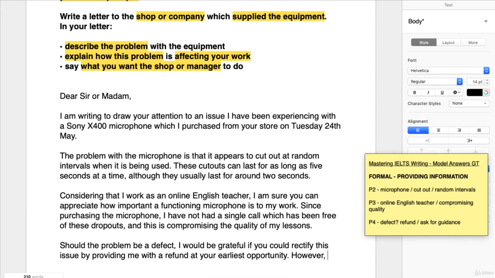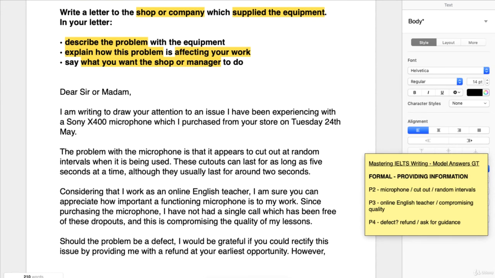This is always useful when we're asking someone to do something. If we use these conditionals, because it does sound a little bit less forceful. Remember, we're not in a complaint letter here. We don't want to be too assertive, too aggressive. We just want to ask for some help. So ask for guidance if it's not a defect.